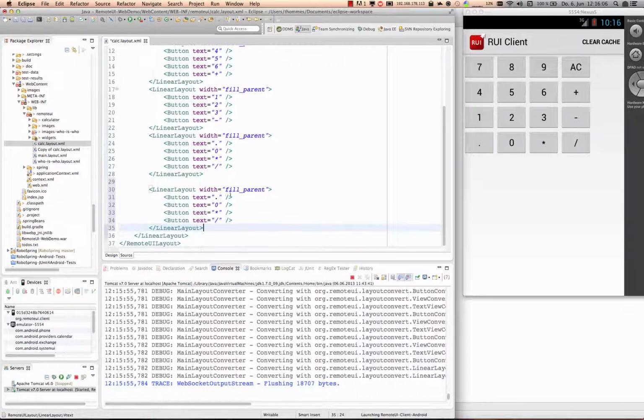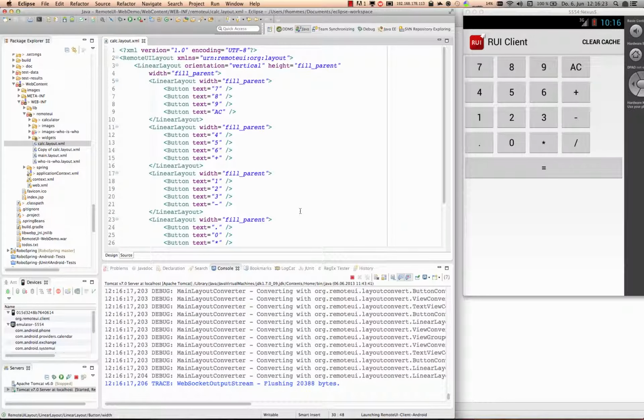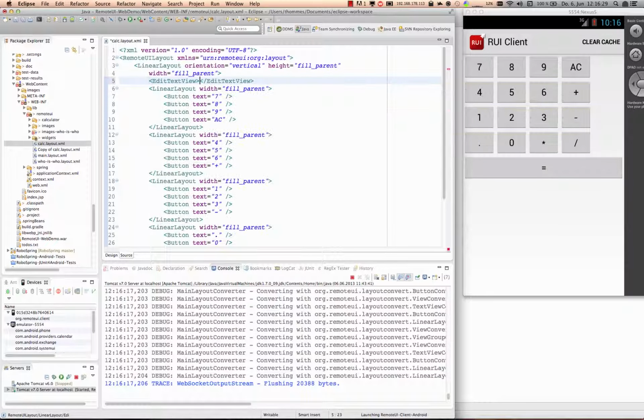But as you can see on the right, it's a bit small, it should be wider, so I'm using fill parent here to let the button fill up all the width of the device. Last but not least, we need a little text view to show our calculation. I'm using an edit text view here. And then I will edit the buttons a bit.